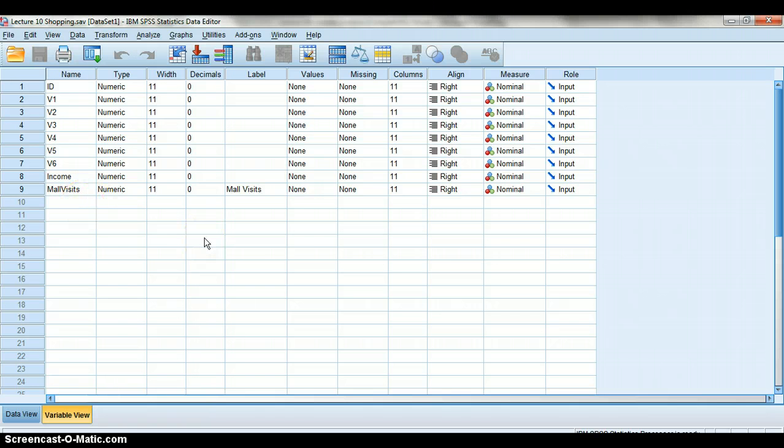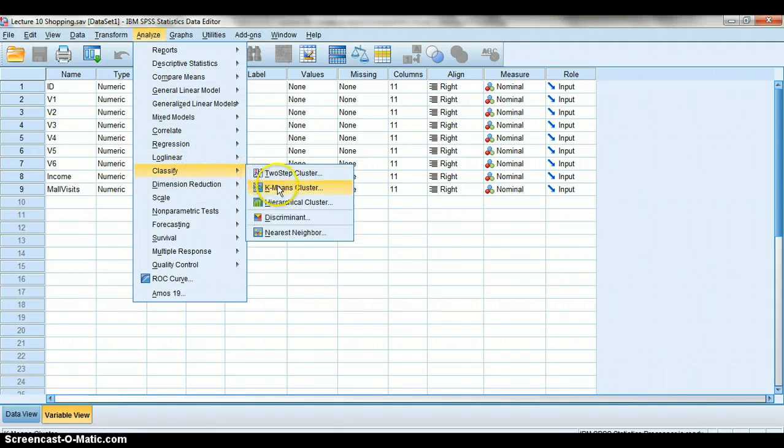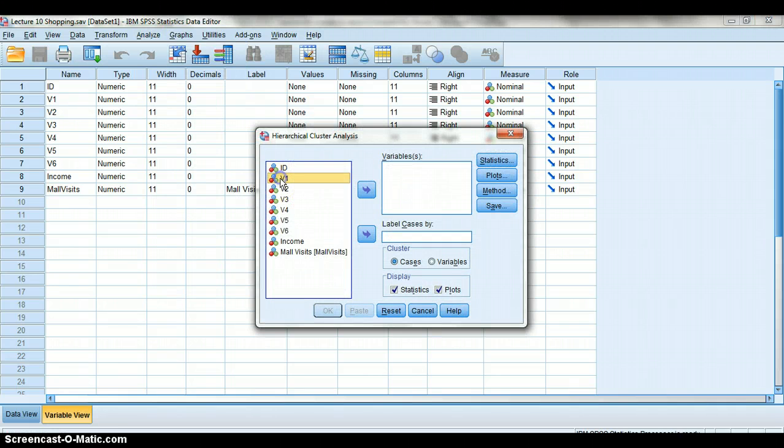So the first thing, part of this exercise is clustering. So we're essentially taking a whole bunch of people that took our survey and trying to group them into commonalities. And we do this, the first step is to classify, and we're going to do this one, the hierarchical clustering. So we're going to take those 6 questions, V1 through V6, and put them into variables.